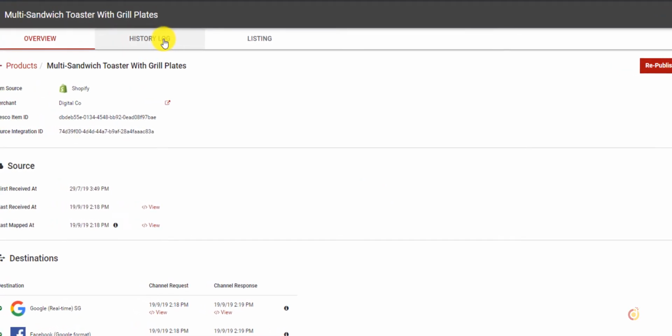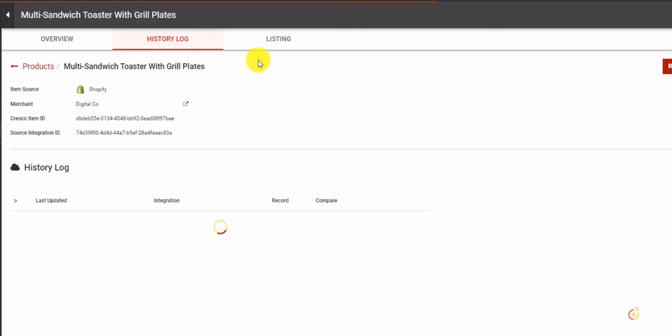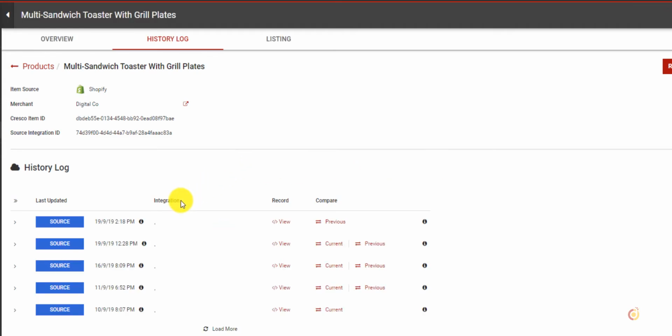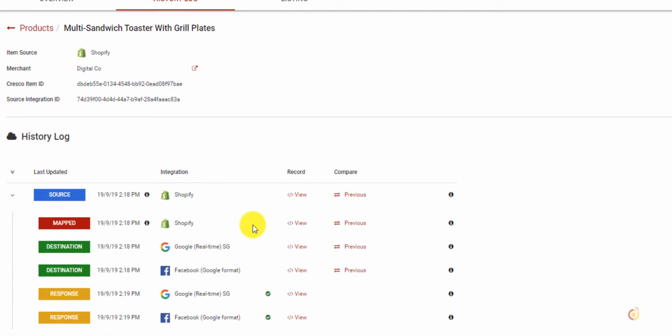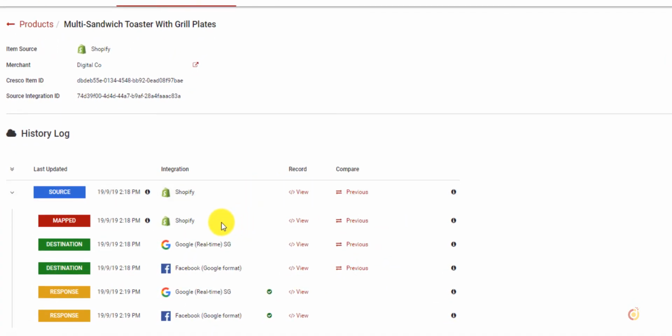Moving on to the different tabs within each product, the next one is a history log. Within a history log, it gives you a full summary of all changes that have been made for this particular product. You can see here that it summarizes or groups it by the source. If you click into the source, you will be able to see how it was mapped into a Cresco format, how it was sent into the various destinations like Google and Facebook, and the responses that you received.